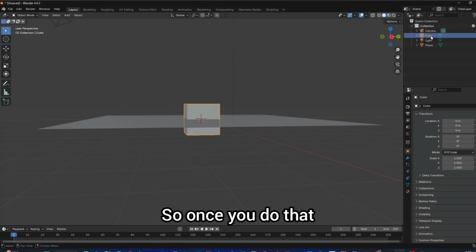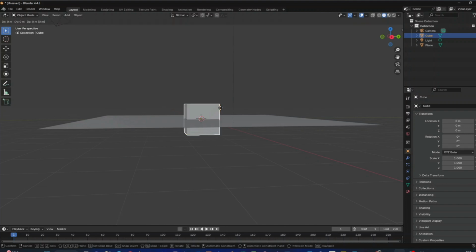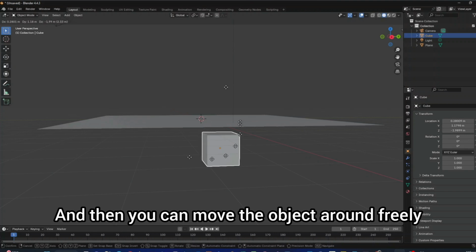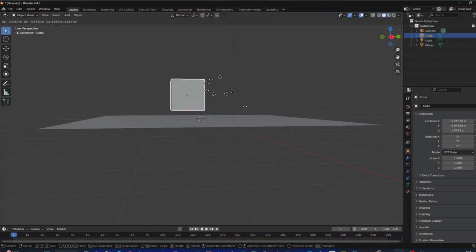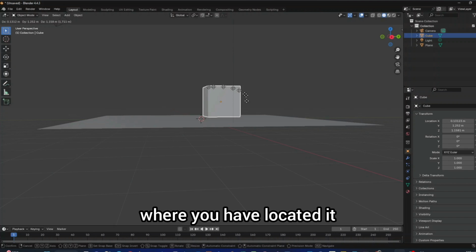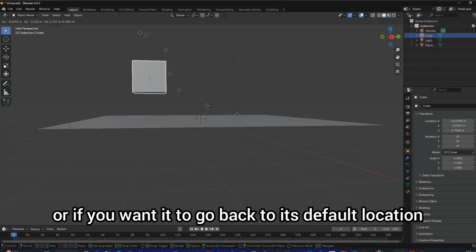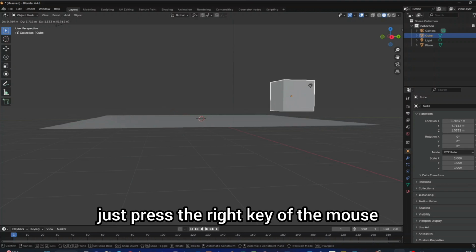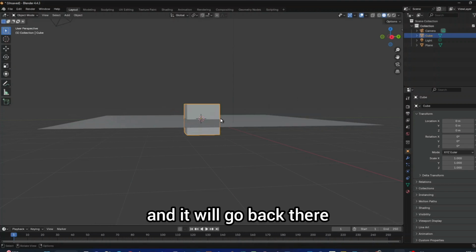Once you do that, again, to move the object, you're going to have to press the letter G after you selected it, and then you can move the object around freely. If you're not happy where you have located it, if you want it to go back to its default location, just press the right key of the mouse and it will go back there.